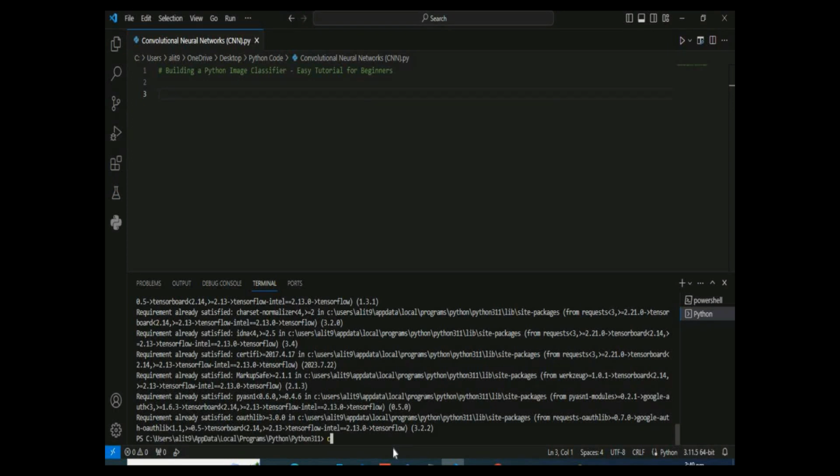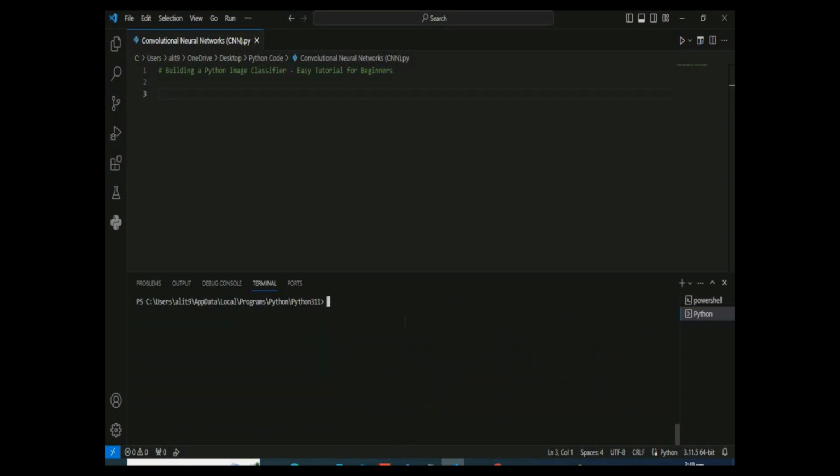So it is already installed. Now we just clear it. Now what we need to do, we begin by importing the necessary libraries.